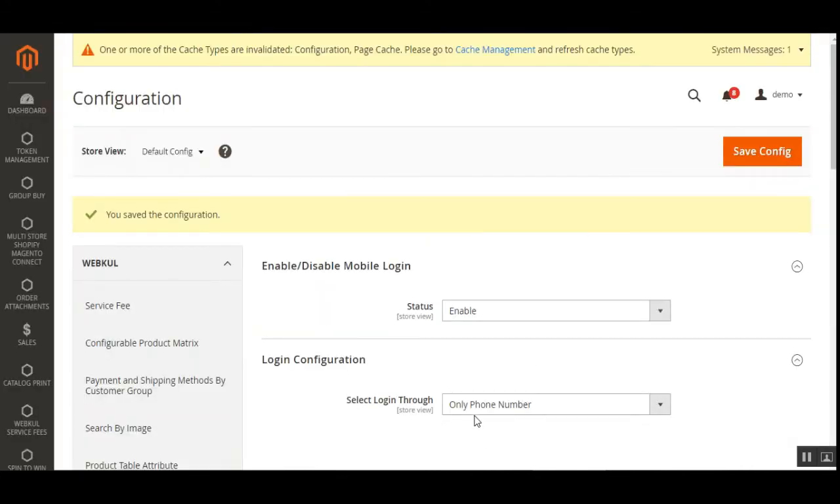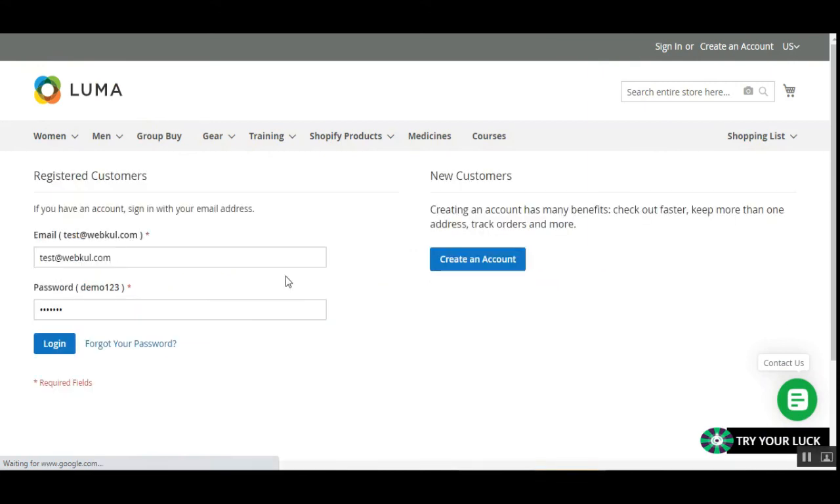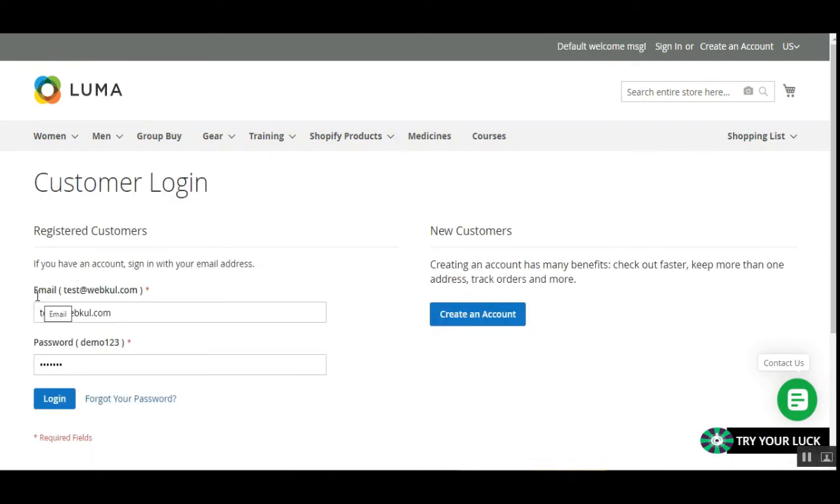Now we had set this configuration as only phone number, and if I choose this as only email and save the configuration, and now I'll just take you to the web store front end, and let me refresh the page once. Here you can see that now for the login, we can make use of the email address only and the password for our account so as to log into our account within the Magento 2 store itself.